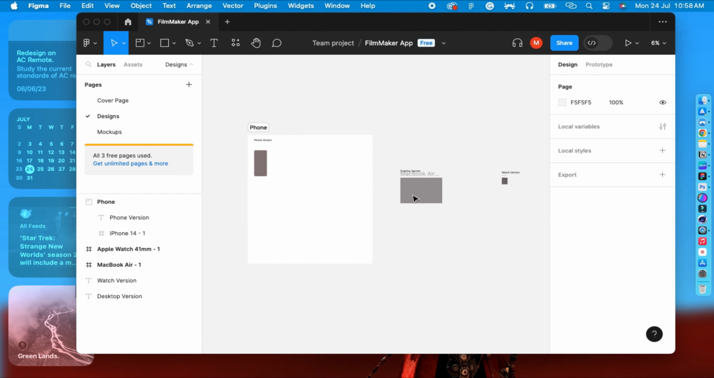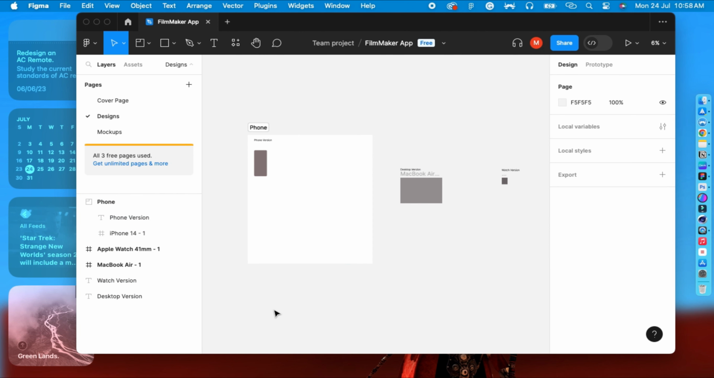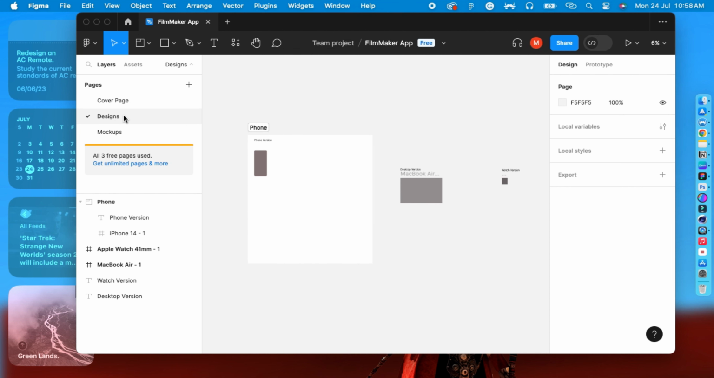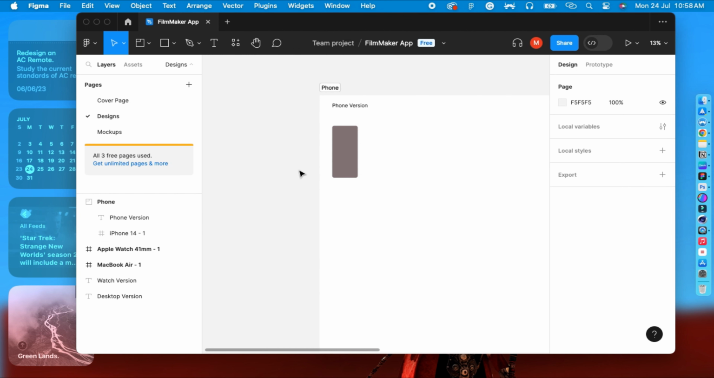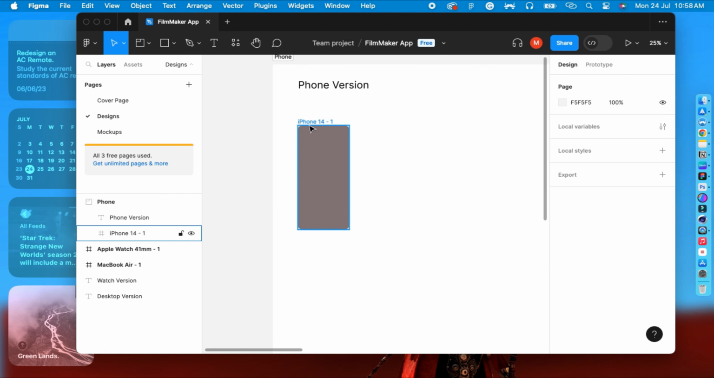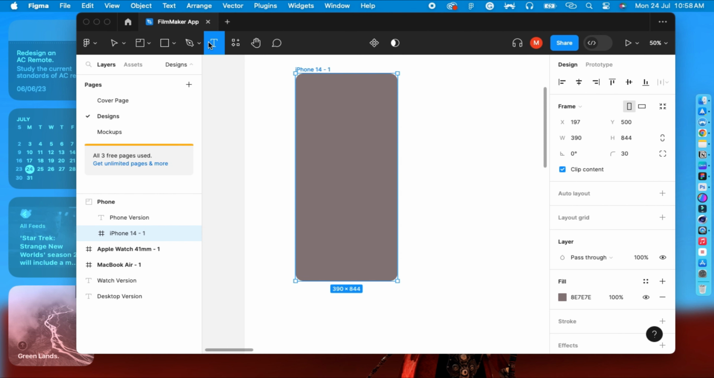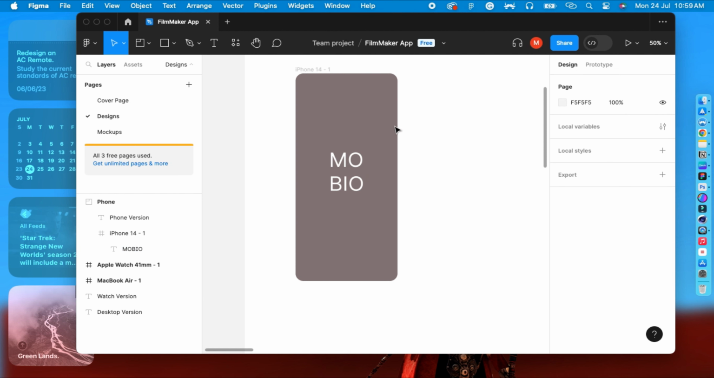So once you've done that, and this is where you will be building all your designs as we discussed, you can start bringing in your design. You can go to mockups and you can start building mockups of your designs as well. For instance, let's say we are quickly designing something. Let's go to this frame and just make a design here. So this is like a splash screen thing.